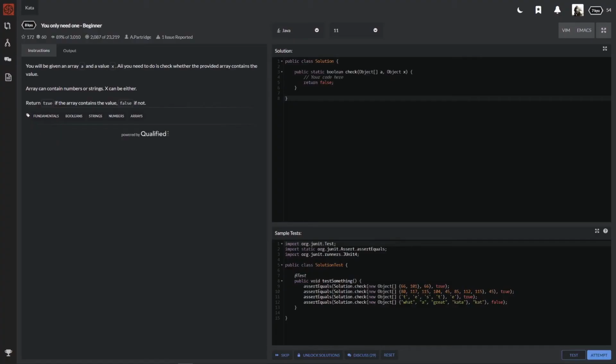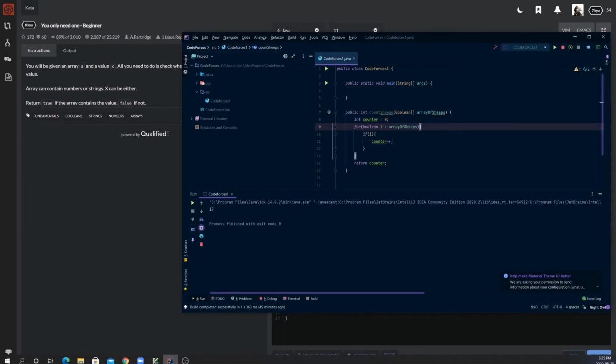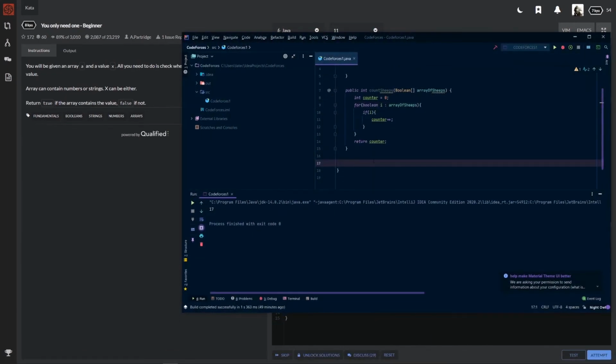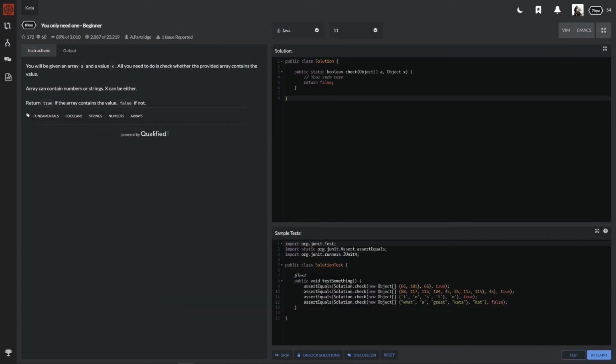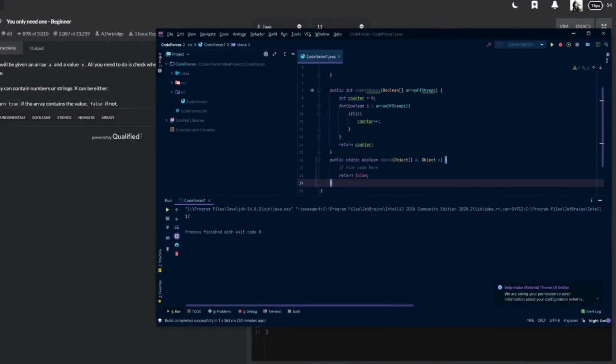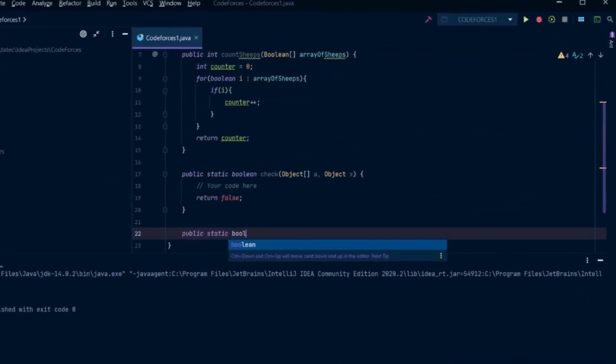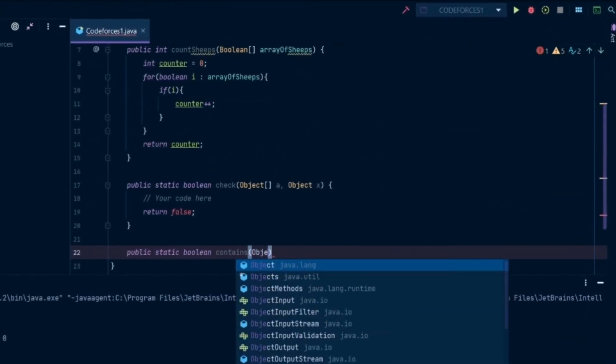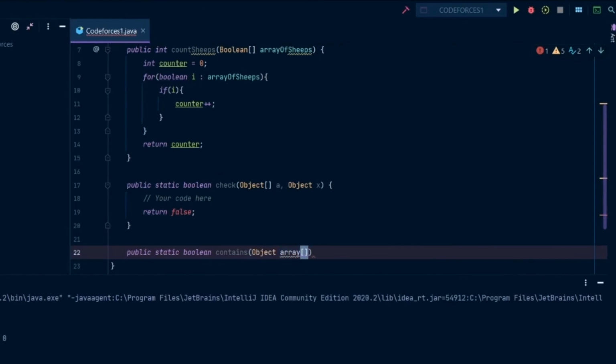Alright, so instead of Codeforces, I went on to Codewars to find some simple problems to do. And I found this one called You Only Need One, and we're just gonna check to see if a given array a has the value of x. So that's pretty simple. Here I'm just copy and pasting the function into IntelliJ. So I created a contains function that takes two arguments, one called object array and the other one object to find, which is the thing that we need to find.